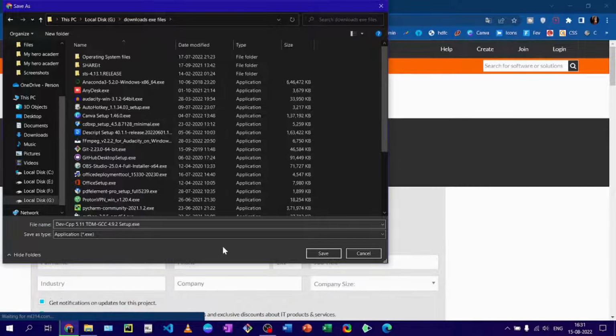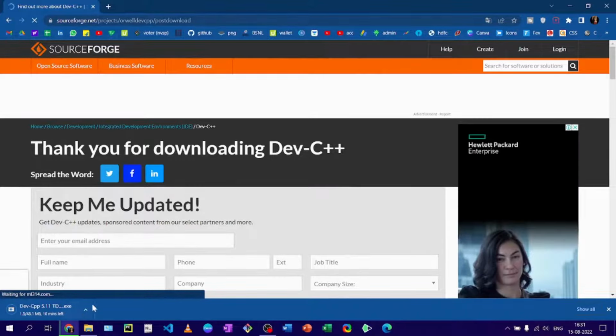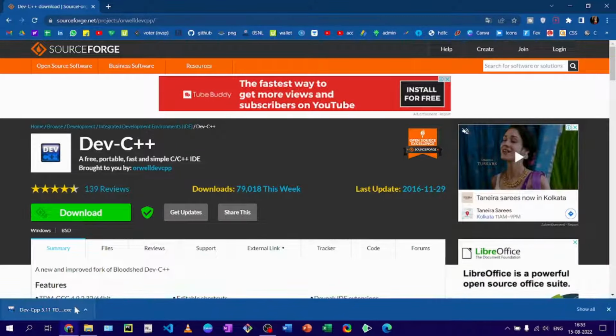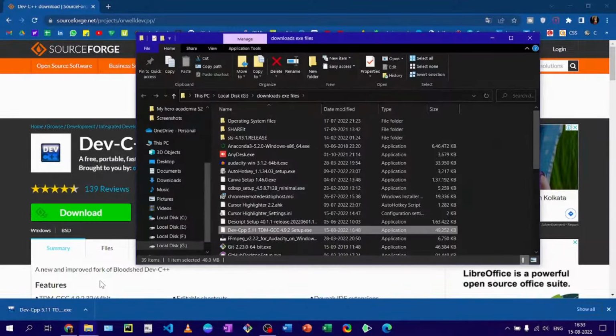Once this exe file is downloaded, then I'll show you how you can install the application from it, okay? Here you can see the file size is 48 MB. So let me wait for a few seconds, and once this is downloaded, I'll come back and resume the video, okay? So now you can see that the exe file is downloaded. Let's go and install it, okay? I'll click on this arrow and open the folder where it is downloaded. Here I'll just double click on it, okay? And it will launch the installation wizard for me, okay?